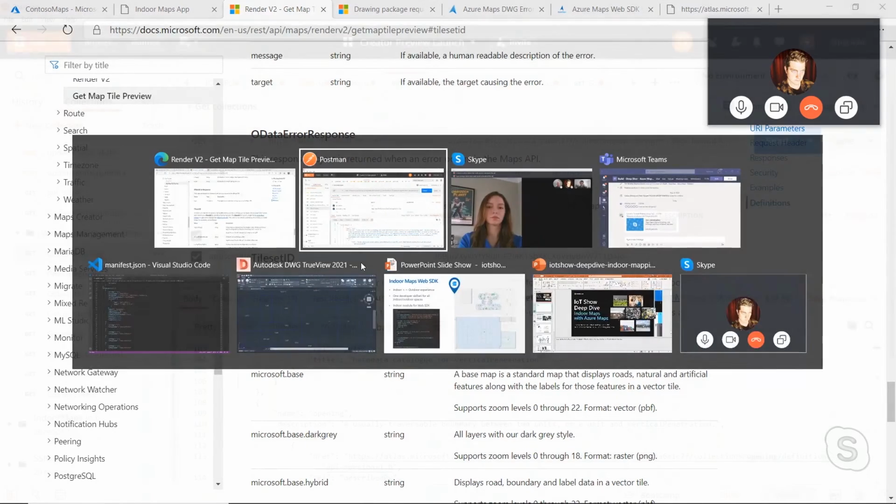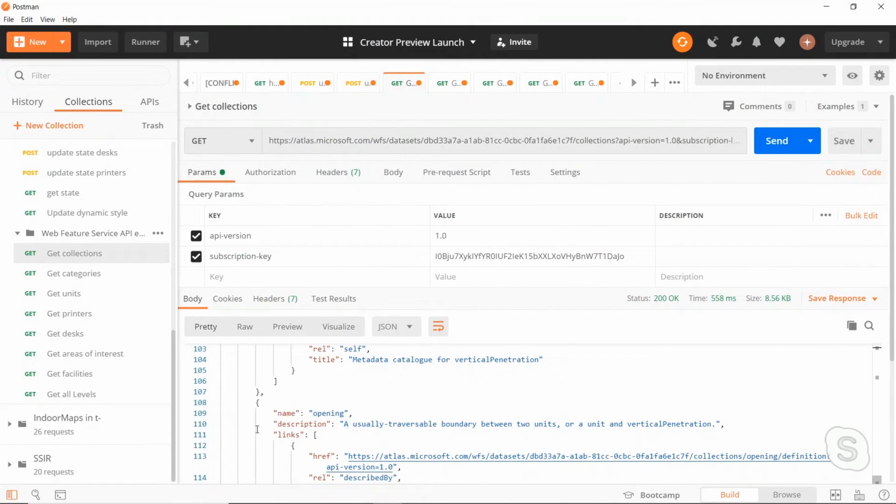But before doing that, here is Postman, where I want to show you the most common ways that you will want to use the OGC feature API to learn more about the content that has been ingested into the dataset.